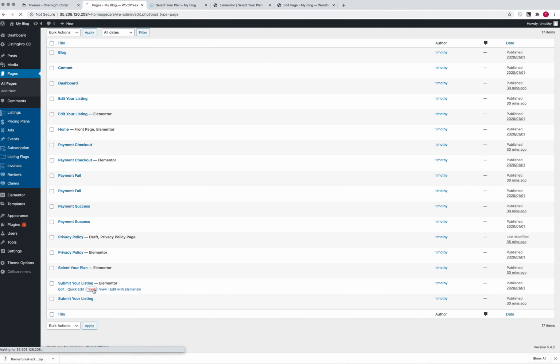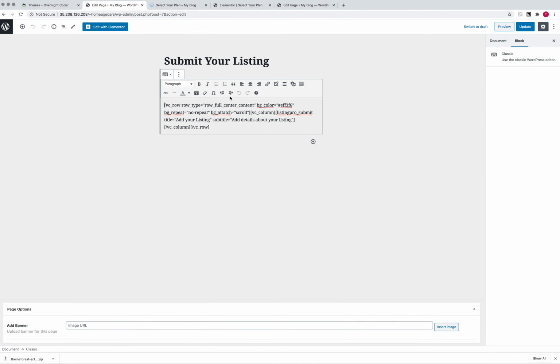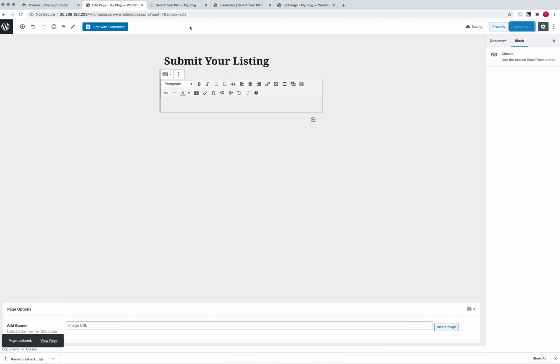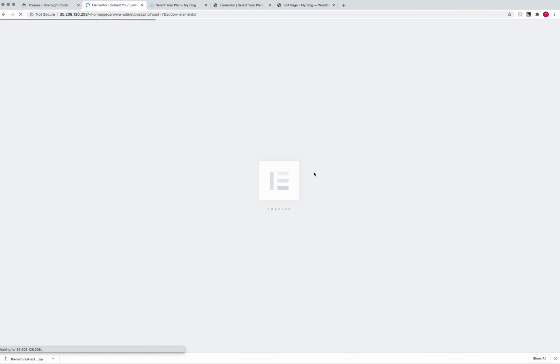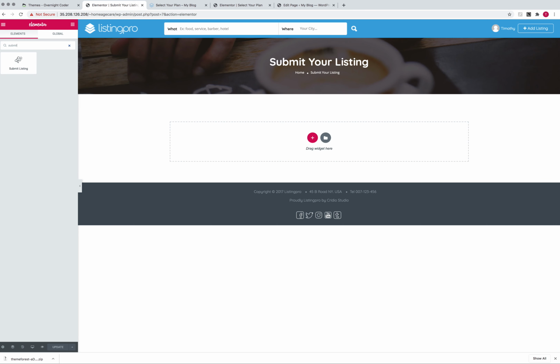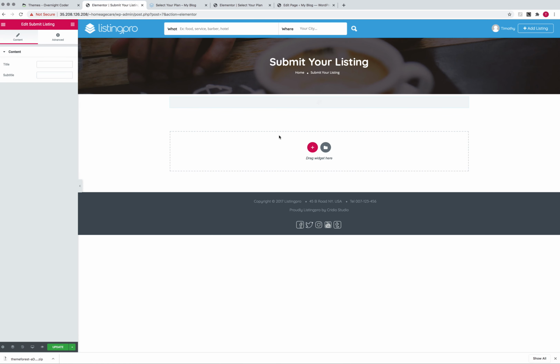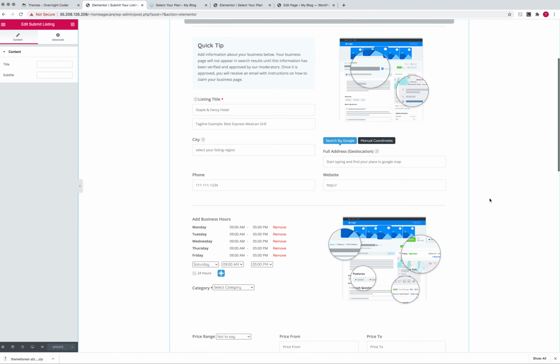So I'm actually going to trash this just for kicks. I'm going to edit this page, submit your listing. Obviously, this is VC or WPBakery code, so I'm going to take that out, hit update, edit with Elementor, and then type in listing, submit. I'm going to start with submit your listing is what it's called, but bam, we'll drop that in there. Bam, now my page works, right? So keep that in mind.